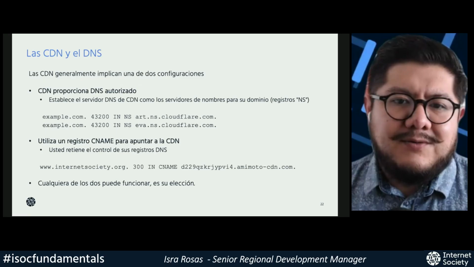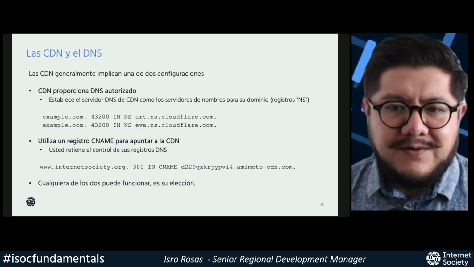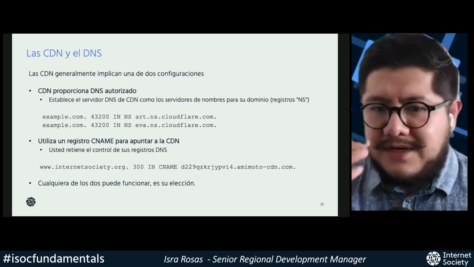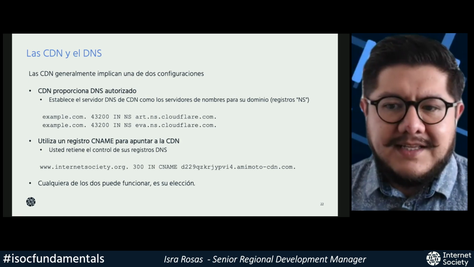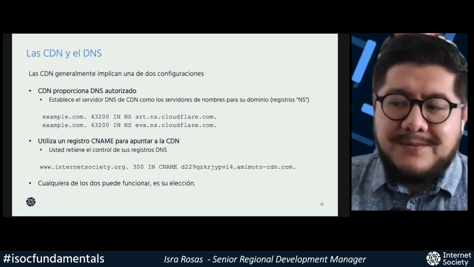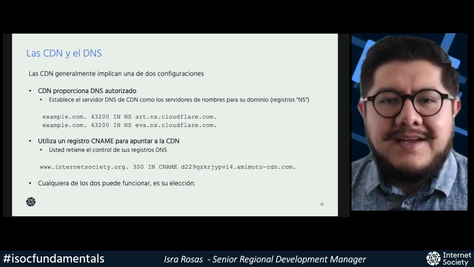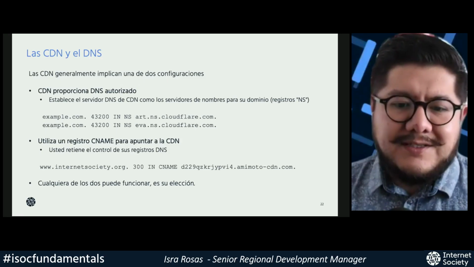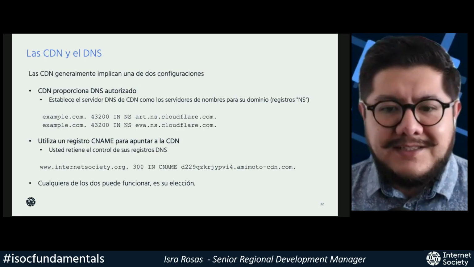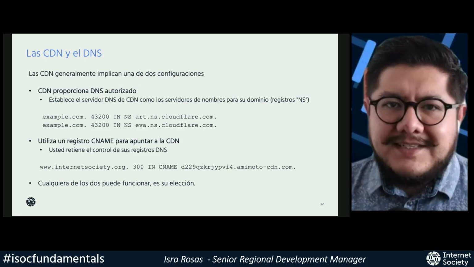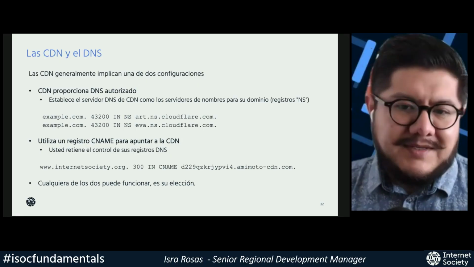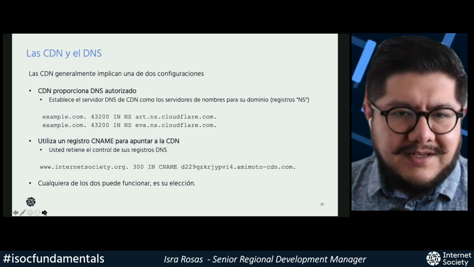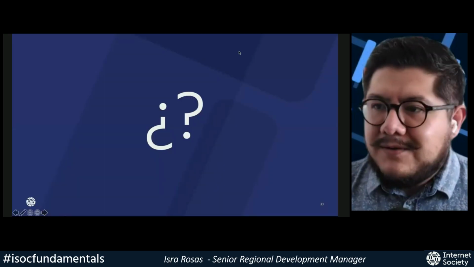Now, there is a connection between CDNs and the domain name registry, because on the one hand, CDNs provide authoritative DNS. As you can see over here, the DNS server of the CDN is established as a name server for your domain. That is an NS record. And another configuration could be a CNAME record to point towards the CDN. So you then have the control of those records. In general terms, what I would say is that they both work. The choice is yours, but do take into consideration that you have several available options in terms of configuration.